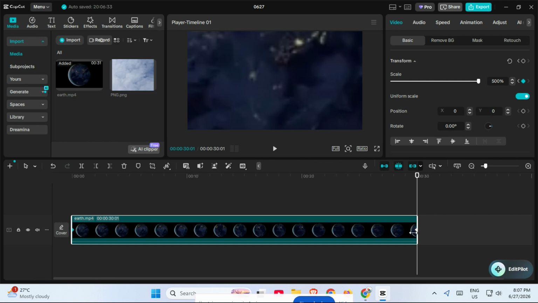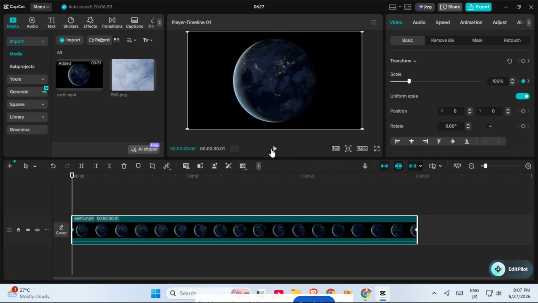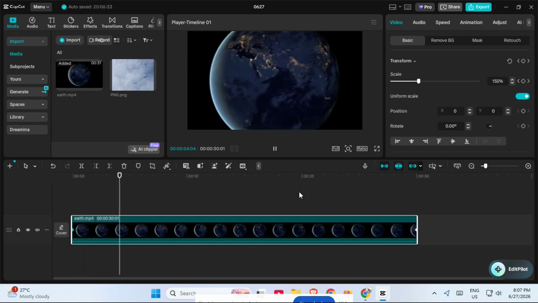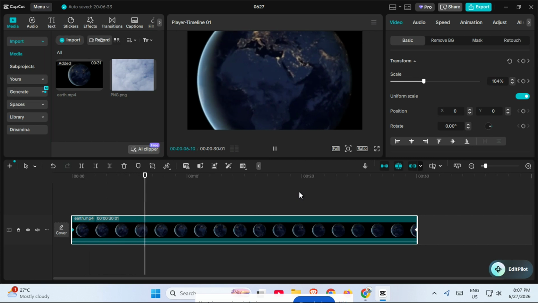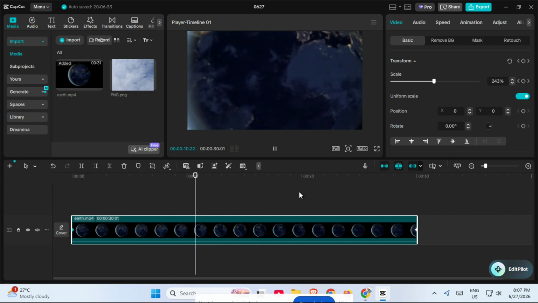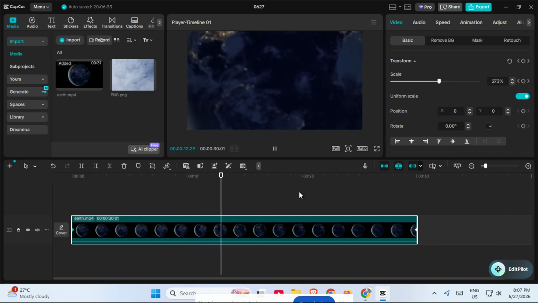After that, play the clip back and check the transition. If the zoom feels too fast, move the second keyframe farther down the timeline. If it feels too slow, bring it closer to the first keyframe. This is one of the easiest ways to make your edits look smoother and more professional without losing quality.